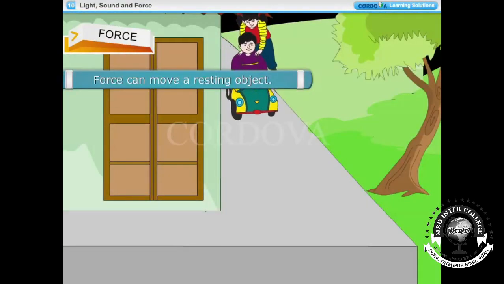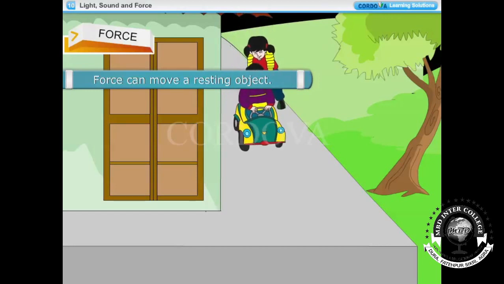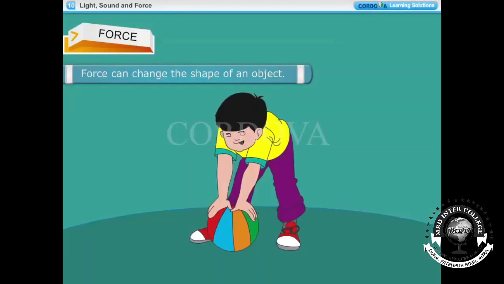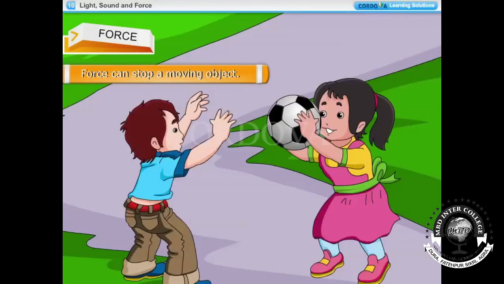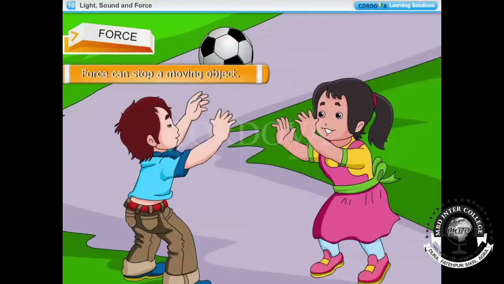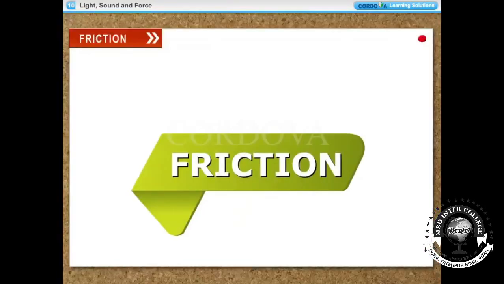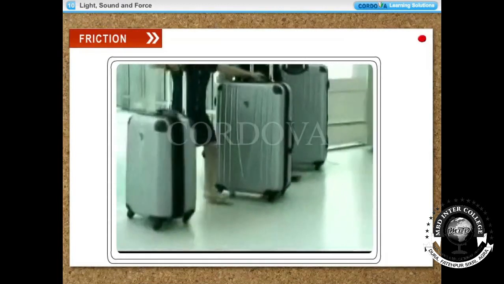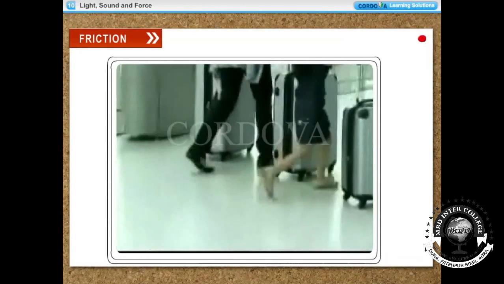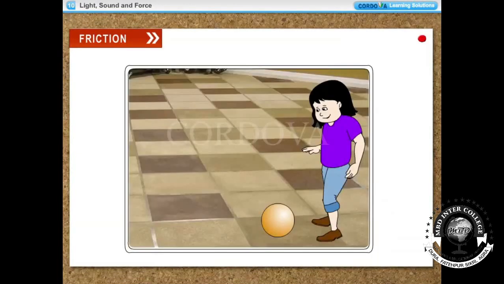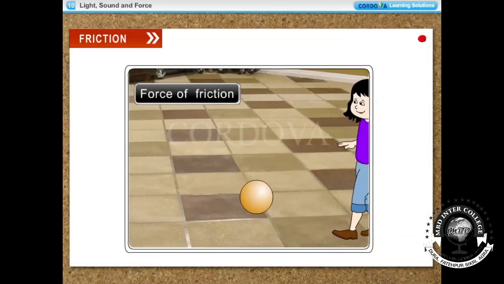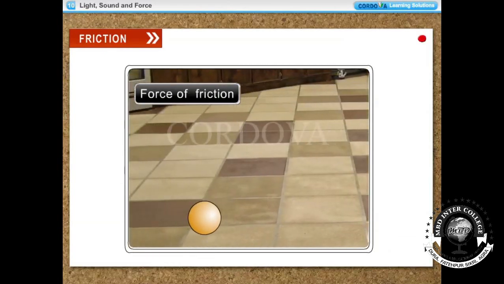Force can move a resting object. Force can change the shape of an object. Force can stop a moving object. Friction. Friction is a special force that slows down the movements. When we roll a ball on a floor, it slows down and finally stops. Friction stops this moving ball.